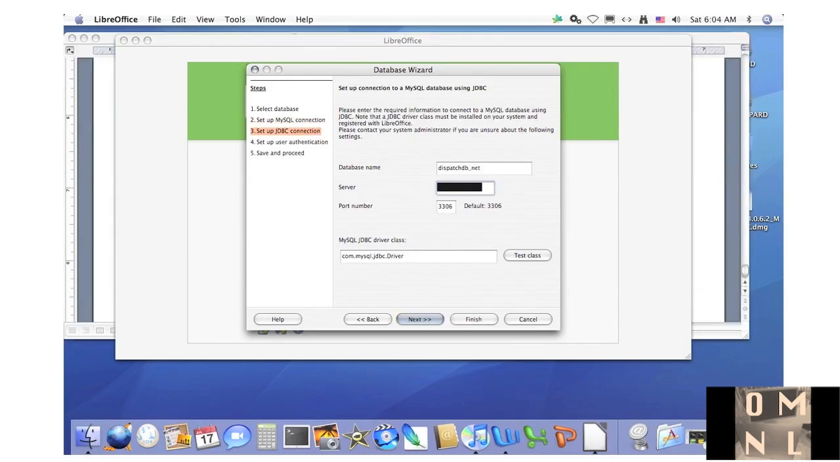Now we need to tell LibreOffice how to find the MySQL server. Enter the name of the database on the server you want to connect the client to, as well as the IP address of the server machine and the port number the server is listening on. The MySQL JDBC driver class should be left to its default setting. Click Next.